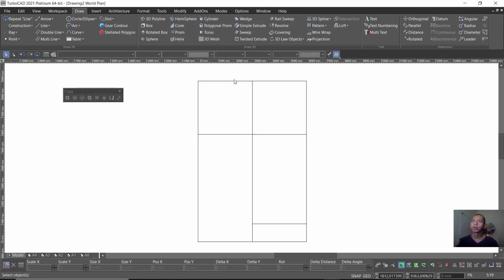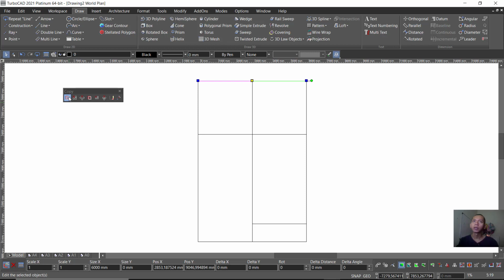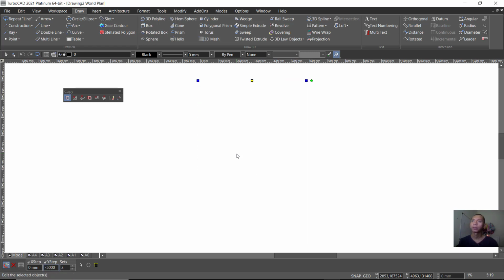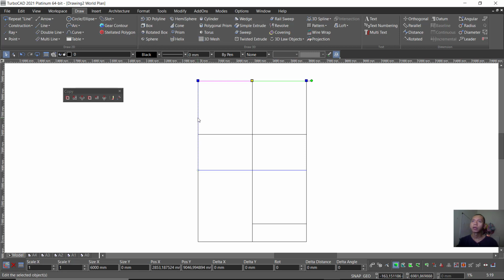The next, we copy again with this linear copy to the bottom here about -5000, and now you also can click again at this line object and press the delete button.